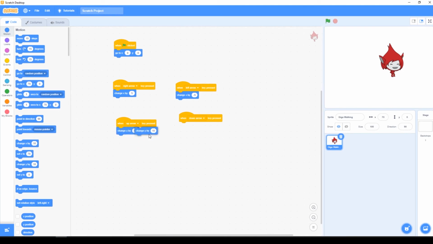Now for going upward and downward, we will select change Y by. Duplicate it. Put 5 here and negative 5 here. Let's see upward and downward. Great.